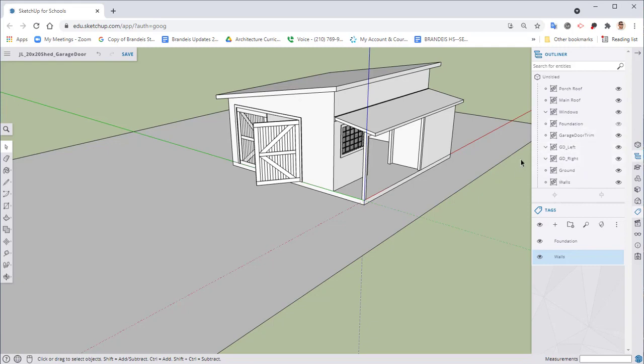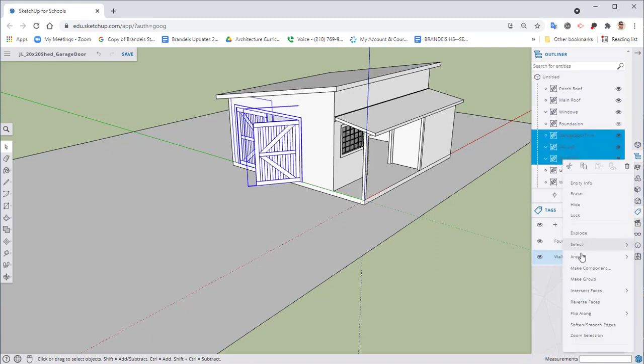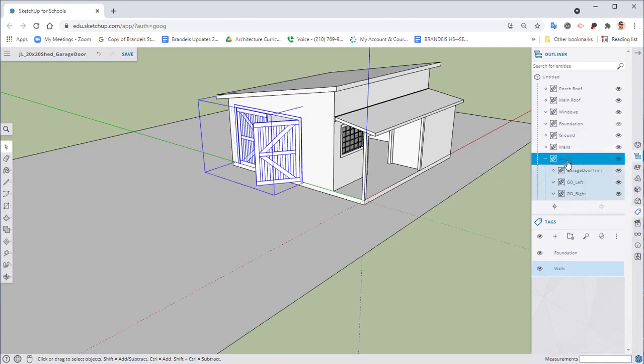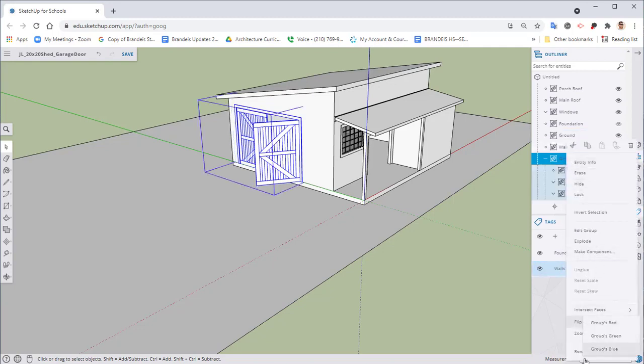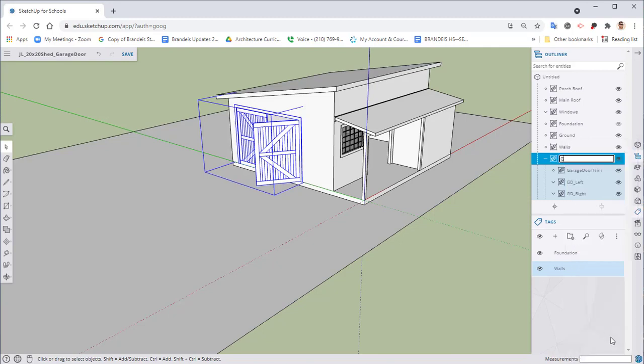And right now, if you haven't completed your outline panel, you really need to make sure that that is all nice and organized. I have my garage trim right here. I have my garage door left and right, and I'm actually going to go in here and select all three of those, right click, and make that a component or make that a group. I'm going to go down to rename this and I'm going to type in garage door. So we have our ground, we have our walls, windows, porch roof, main roof, foundation, etc.